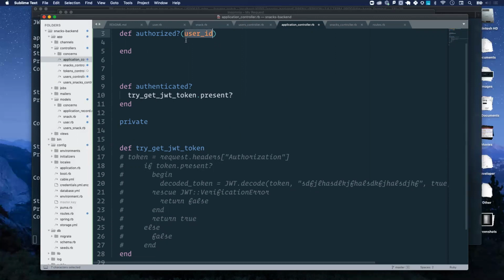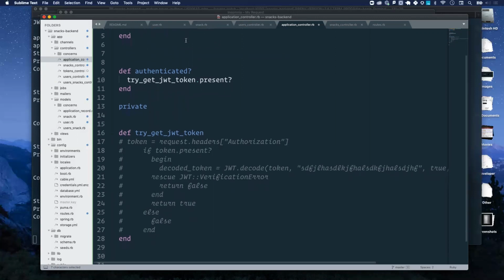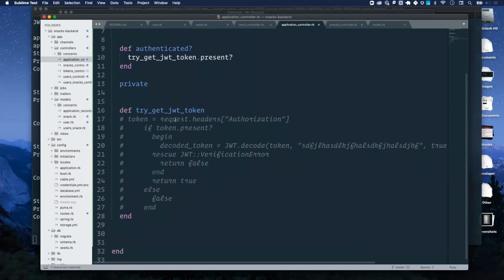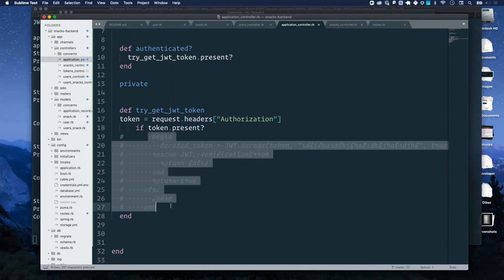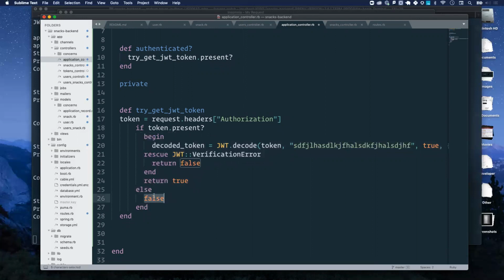Are you with me? All right. Still want the token. I still want all of this.